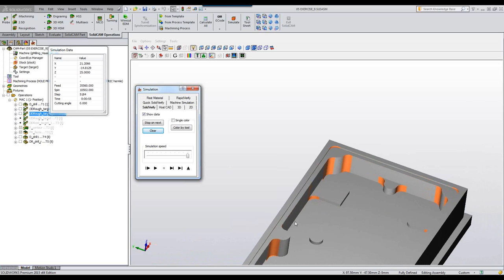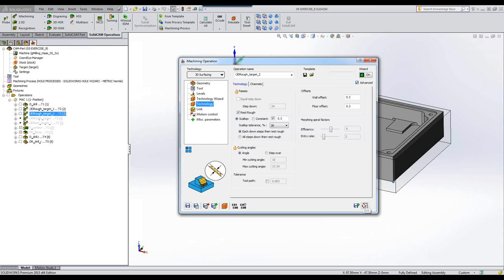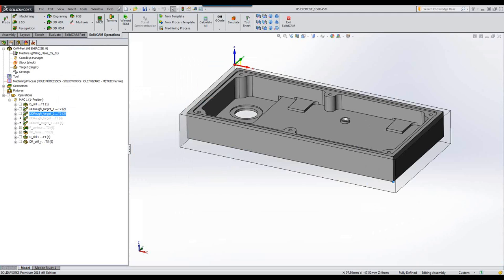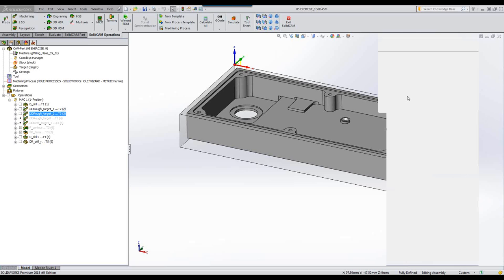And note, the second tool only worked in those areas where there was material left over. Well, what about finish? On prismatic parts, how are we going to do the finish? Well, what we're going to do is very simple.